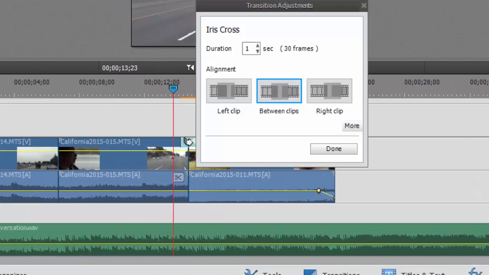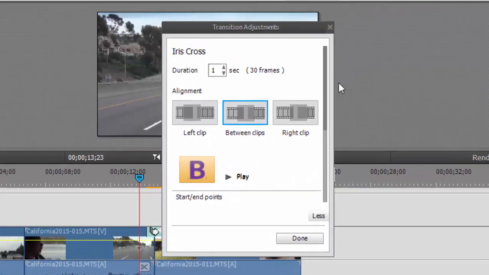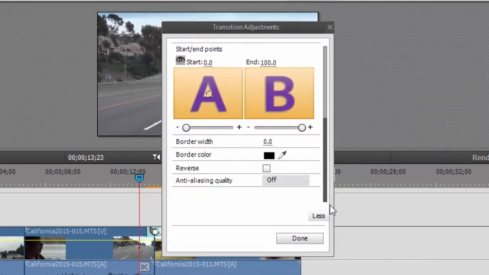You notice when you first add your transition, and you can get this screen back by double clicking on the transition, you get some basic options here for where the transition lands: a little to the left, a little to the right, or evenly between the clips. There's also a More button on most transitions, and when you click on that, you can scroll down and you have some other options, for things like, is there going to be a border between the two clips? Is the border going to have a color? Or will the transition go right to left or left to right? You can control that with reverse.